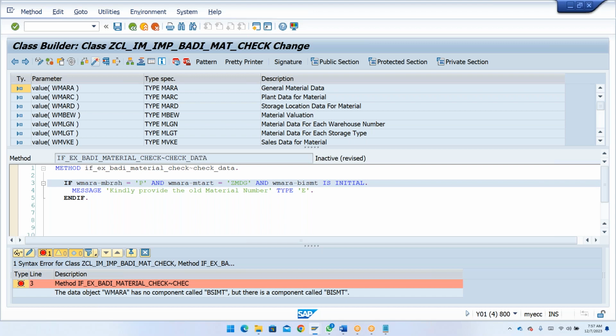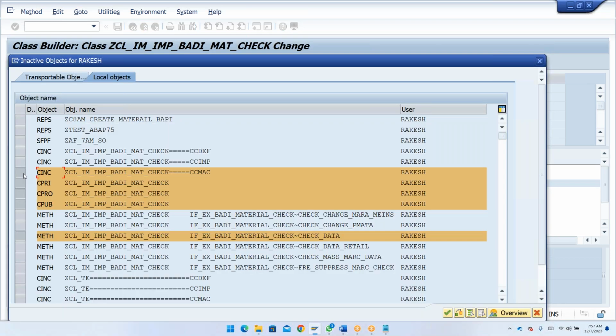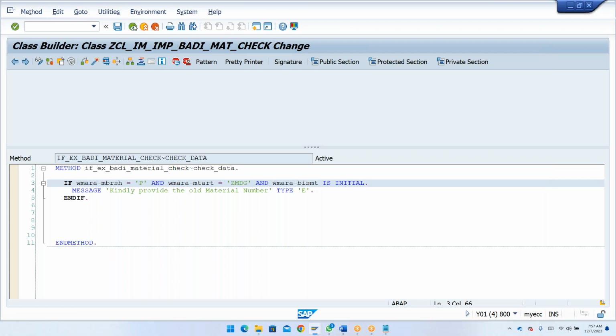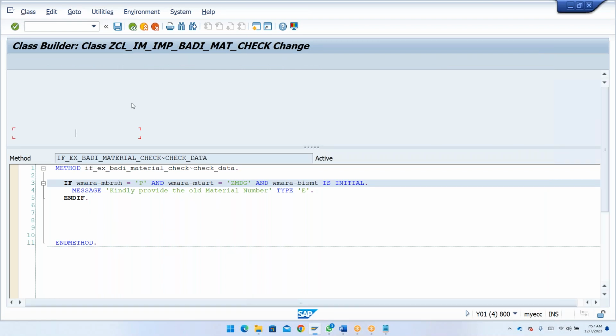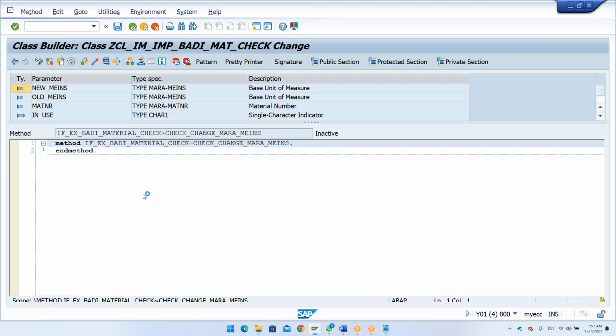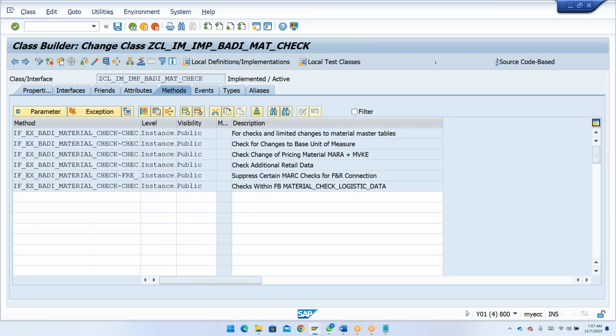I'm just activating my class, and you also need to activate all your methods. So these methods I have not yet created. So go back and define your methods. You don't need to write any logic, just execute those methods. All the methods of a class must be implemented, you know that. If not, it will not go ahead and activate.